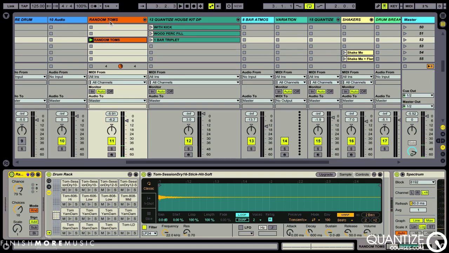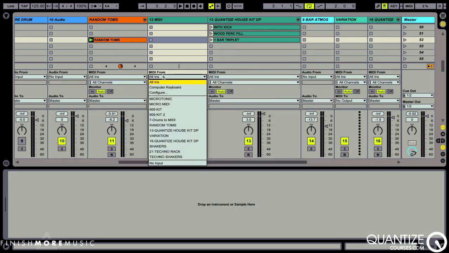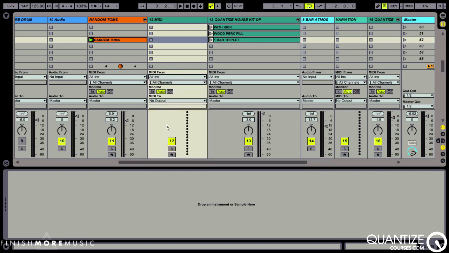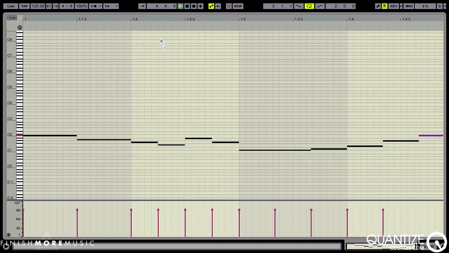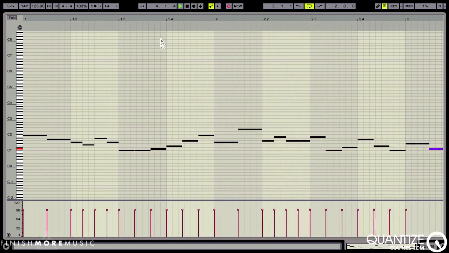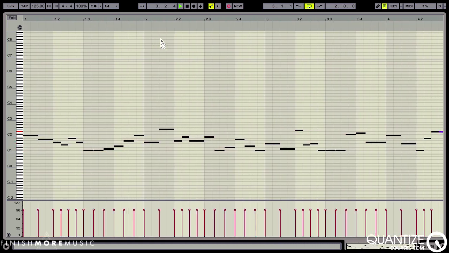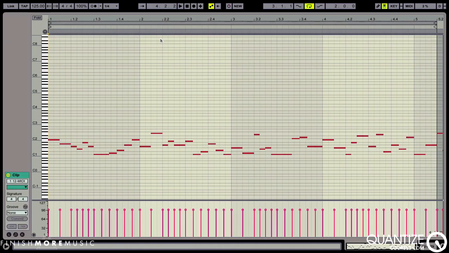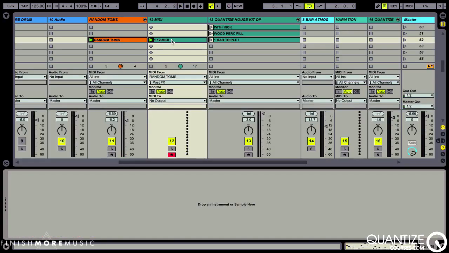Carnage. So we need to capture it and make it usable. I want to capture the MIDI. So I'm going to open up a MIDI track, and from the MIDI From drop down, I'll select our random toms. So now the MIDI that the Random plugin is spitting out, we'll be able to capture it. Record arm, and just click your little record button. Okay, that's enough madness. I'm confident we can get something usable out of that.